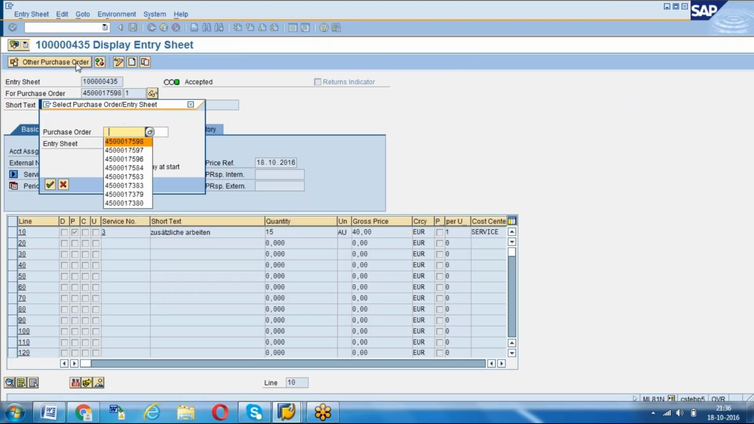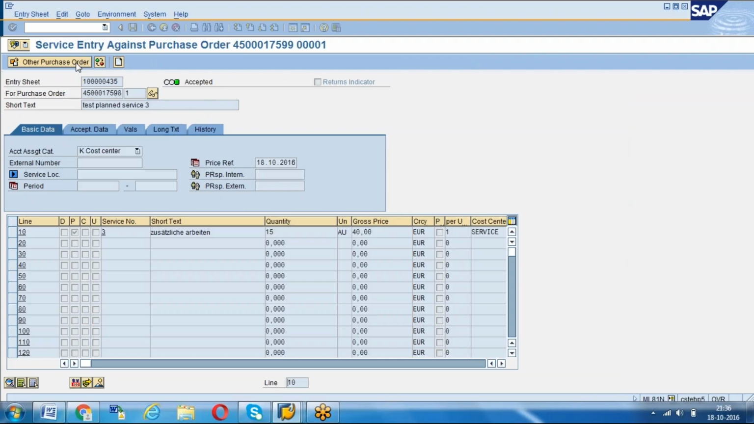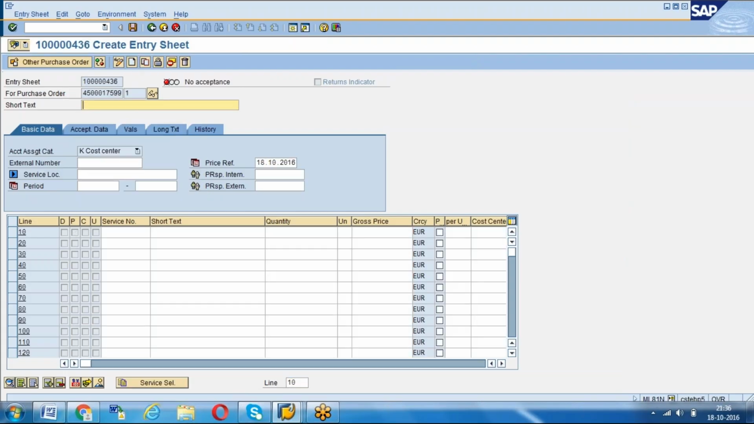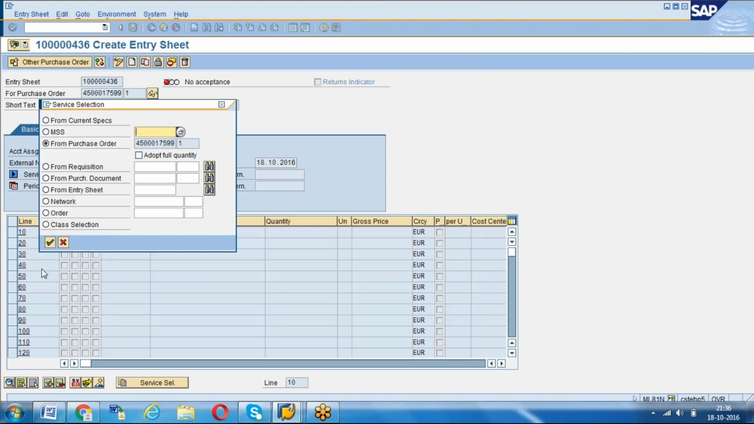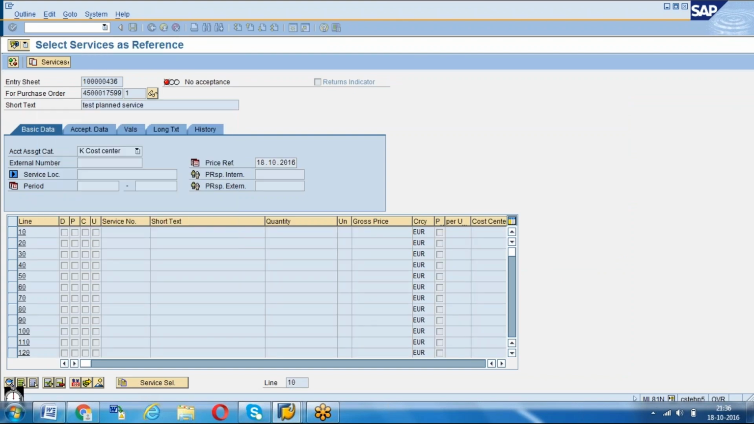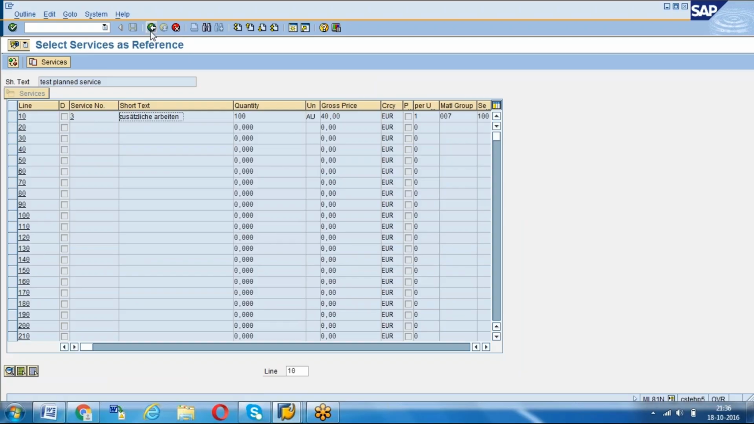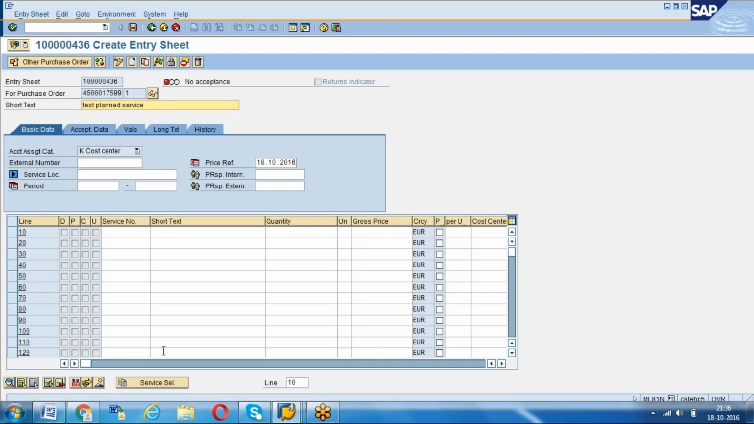17599, create. Ganesh, here slowly here. Okay, plan service. Then you have to click on service selection. Then click on. Here if you check the adopt full quantity, then I mean, what's the difference between? Yeah, that I will tell you.